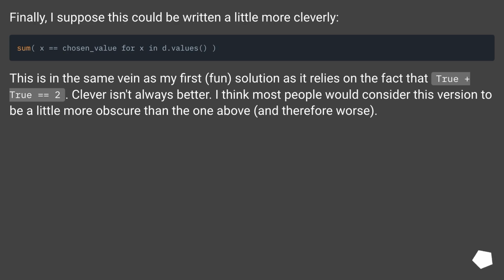Finally, I suppose this could be written a little more cleverly. This is in the same vein as my first, fun solution, as it relies on the fact that True + True == 2. Clever isn't always better. I think most people would consider this version to be a little more obscure than the one above, and therefore worse.